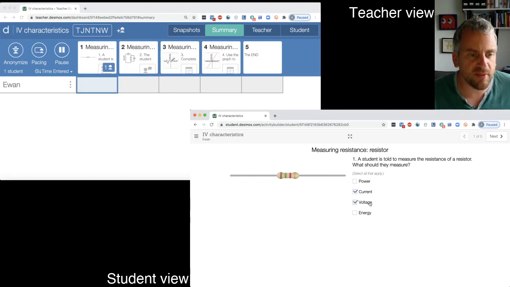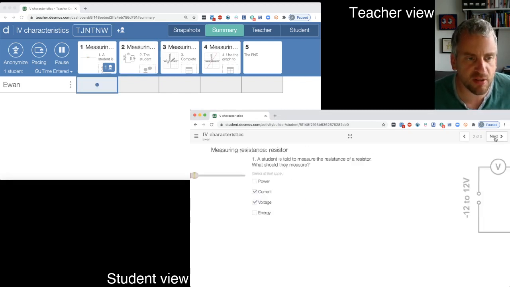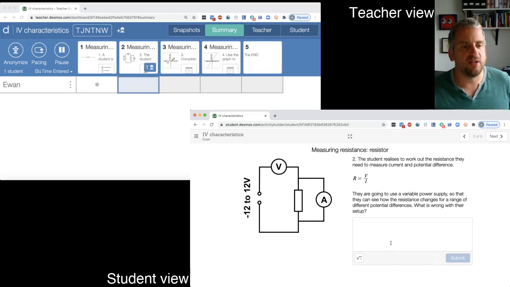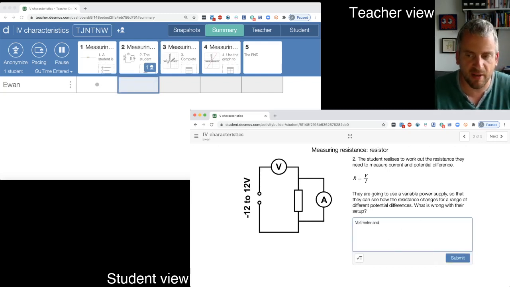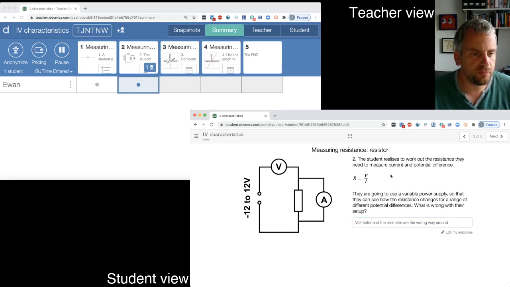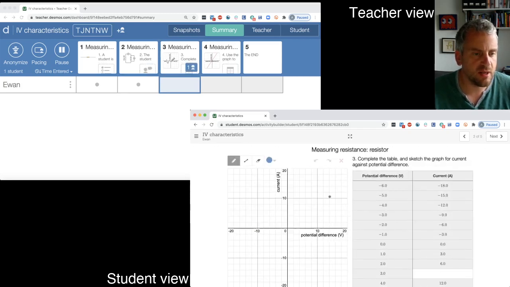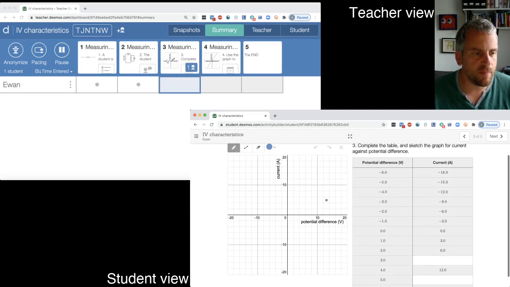So let's go back and let's have a look at what the student's doing. So they think the answer for that is current and voltage. This is the old trick. He's trying to trick me. So the voltmeter and the ammeter are the wrong way around. Submit it and then click next. This is the graph one.